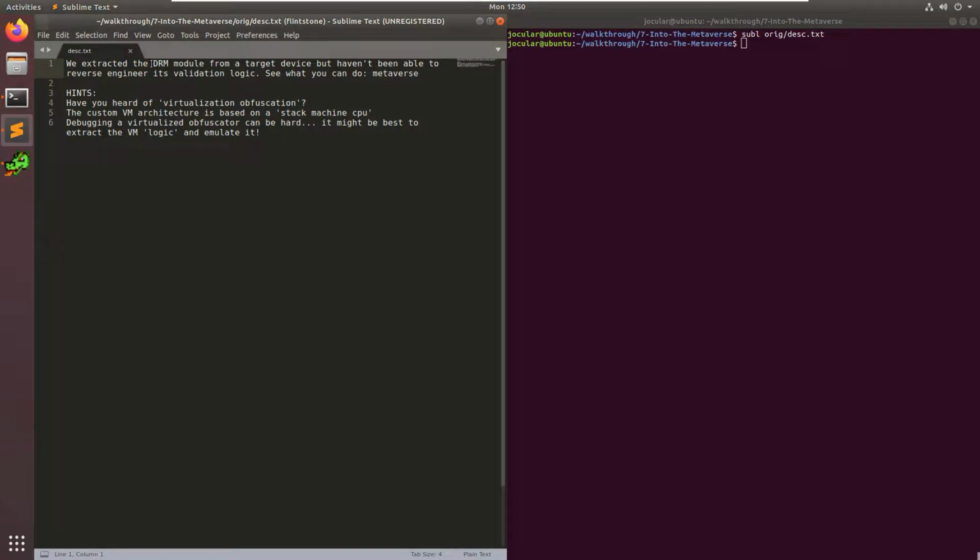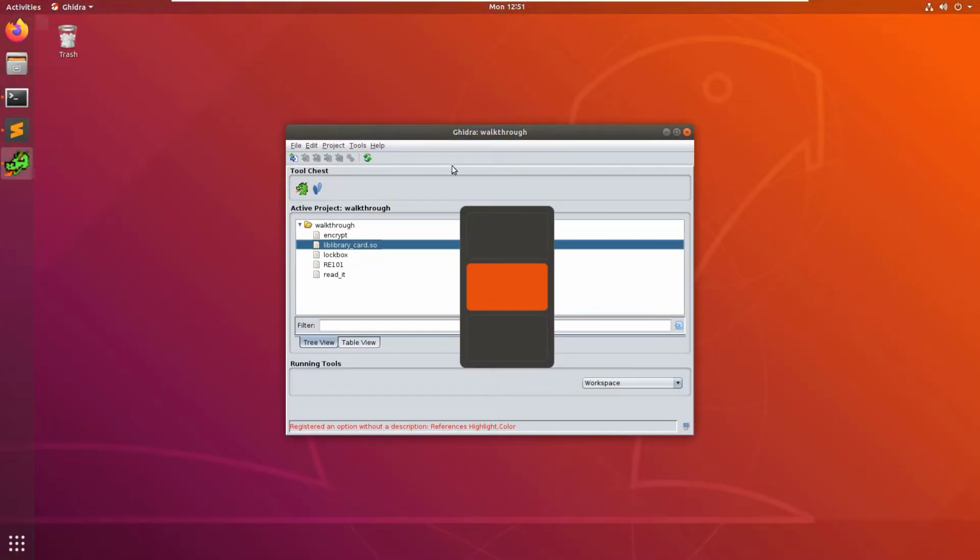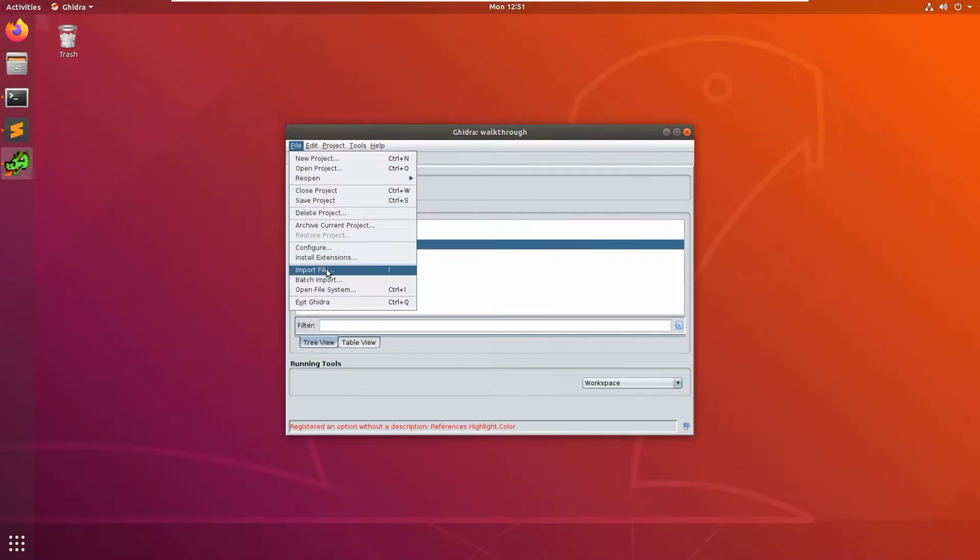We extracted the DRM module from a target device, but haven't been able to reverse engineer its validation logic. See what you can do. And then we get a binary, orig metaverse. There it is. Alright, let's open it up in Ghidra and see what we're looking at.